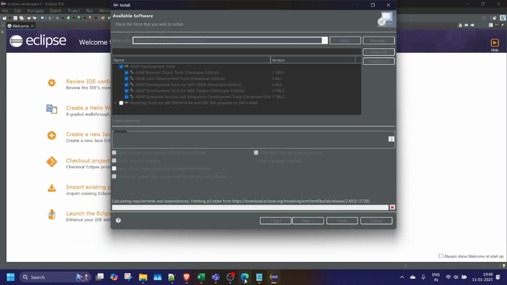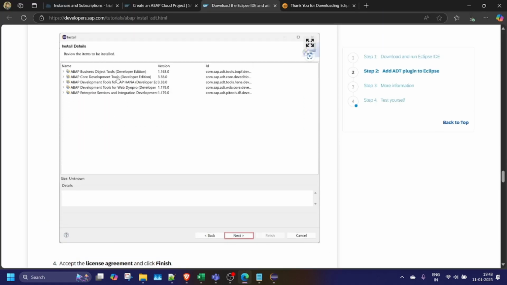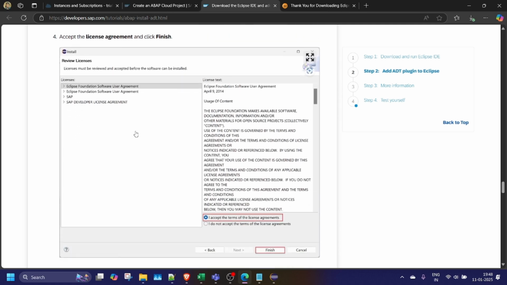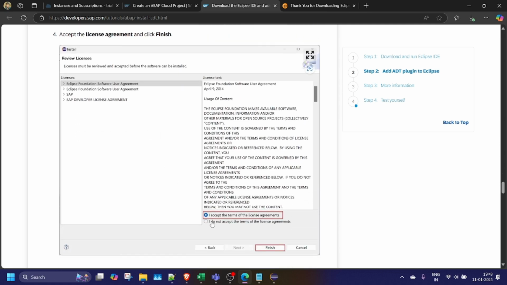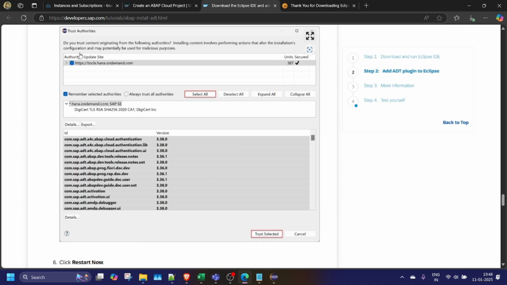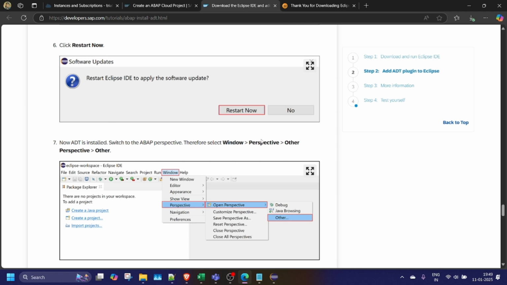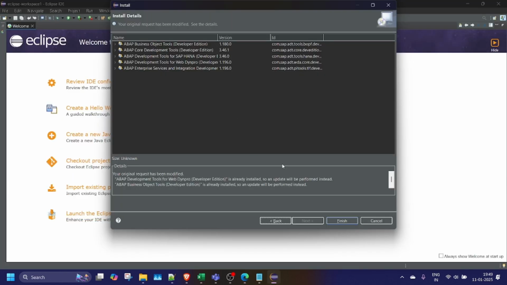If we go to the tutorial again, just like what is happening in my system, it is showing. It will ask me to accept a license. I'll accept it and click on finish. It might ask me to trust some authorities. I'll select all, click on this button, trust selected, and then it will ask me to restart Eclipse because it will refresh with the newer version.